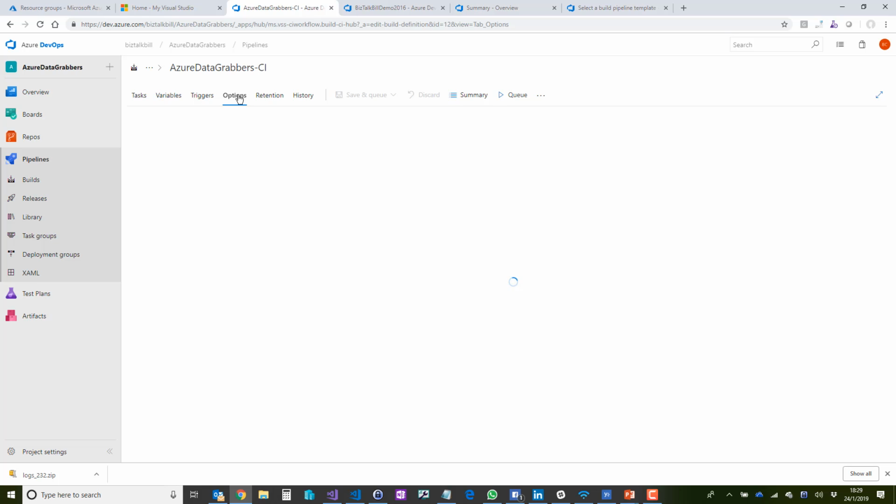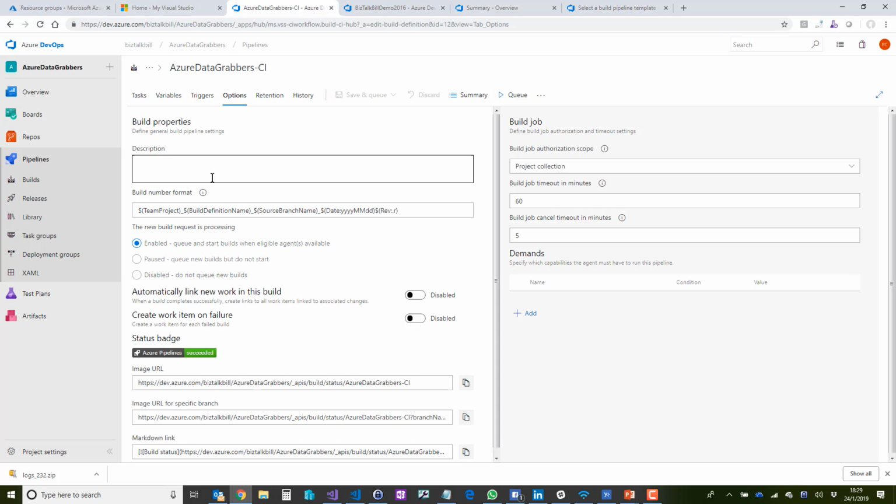Our options, basically here we can set a description of our build. We can set what the build number format looks like. So if you want to put things in there like the date, so that when you go and do a release, you can see when that particular build was created. And also I put the source branch in there so that I know whether it's a master branch build or a release build or one of my test builds.